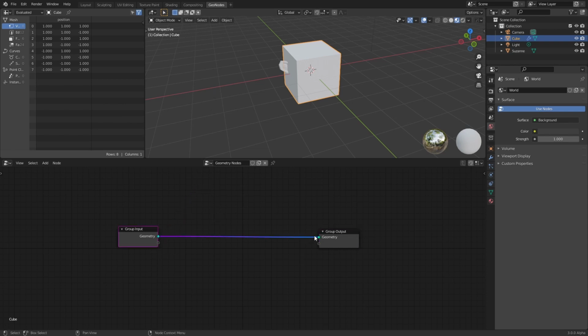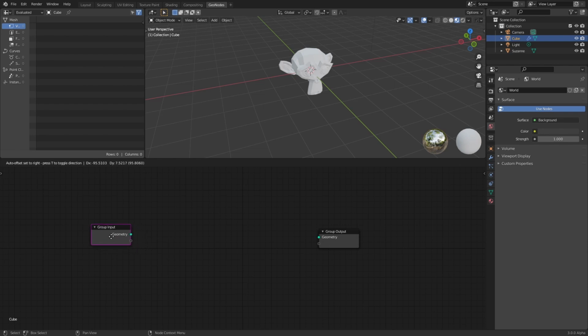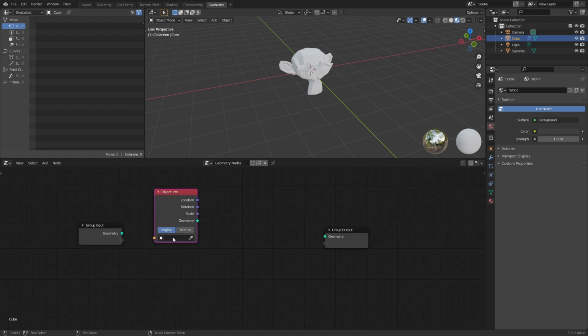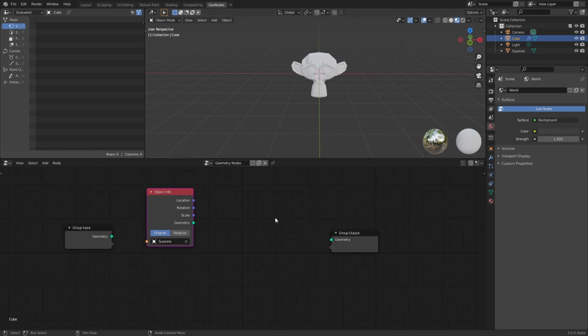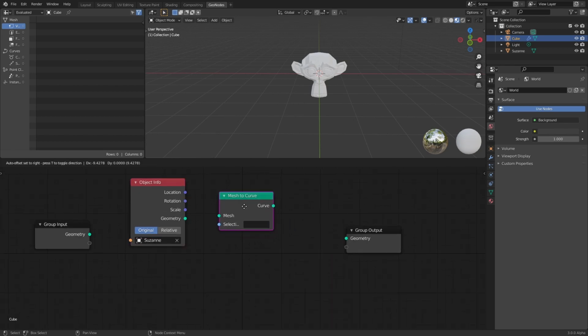I will unplug this, so now it's not visible. And I will use the object info node. This way we can pick our object here, so we can have a lot of objects and change them here when we want to see the wireframe of that object. Then I will use mesh to curve. This will basically transform every edge into a curve.